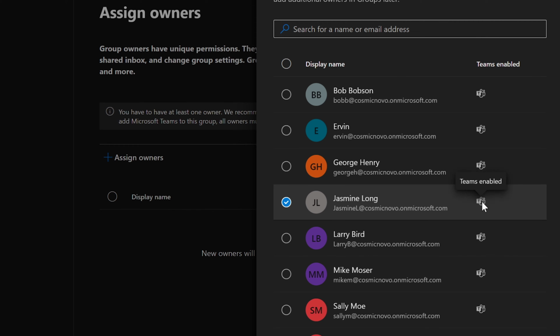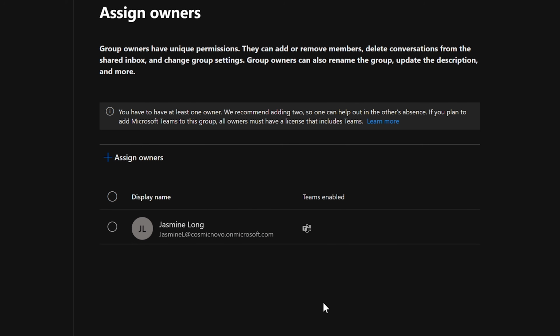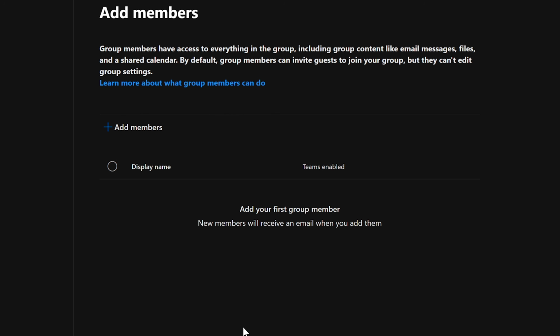This icon, although it looks the same as the other one, doesn't mean that it's going to activate Teams on this group that we're creating. So we're just going to select her and make her an owner. And then later on, you can add members and this and that, and we're just going to skip over that to just keep it going. So we've selected our owner, we're going to click next.